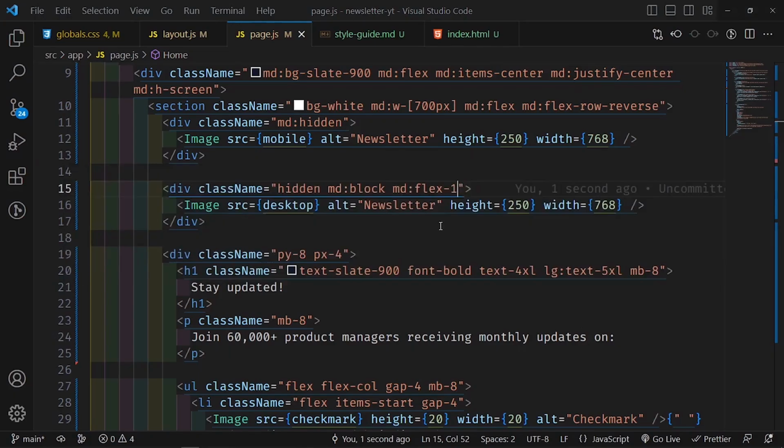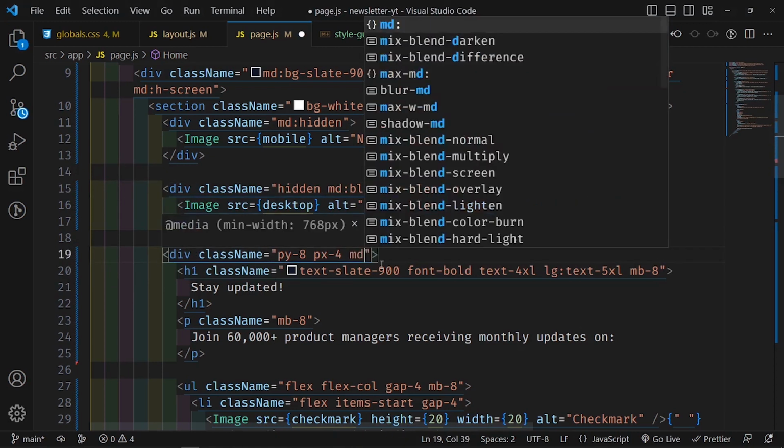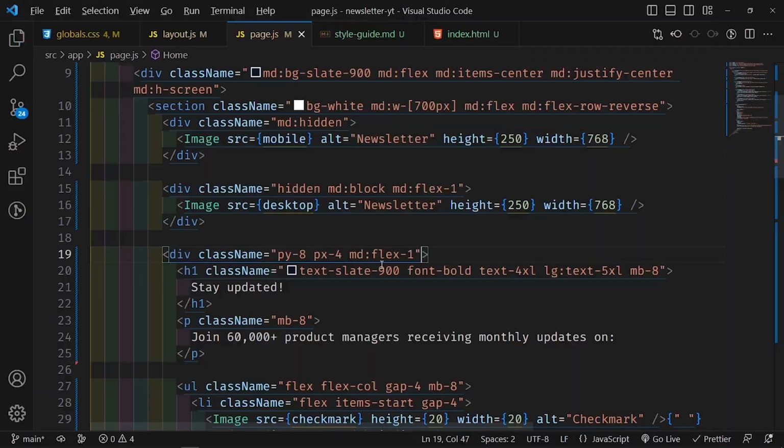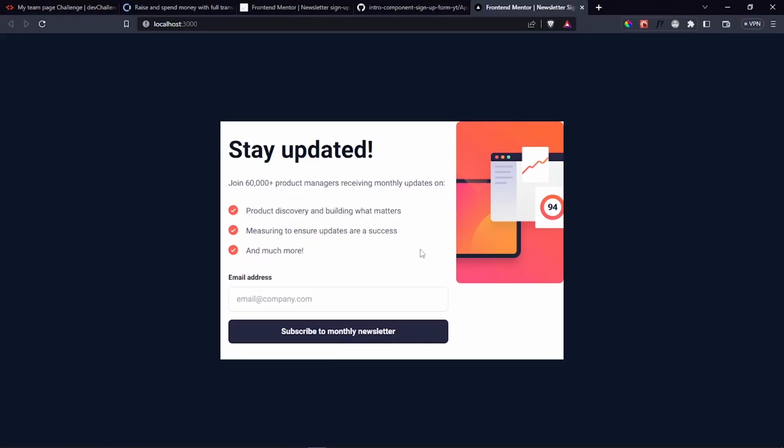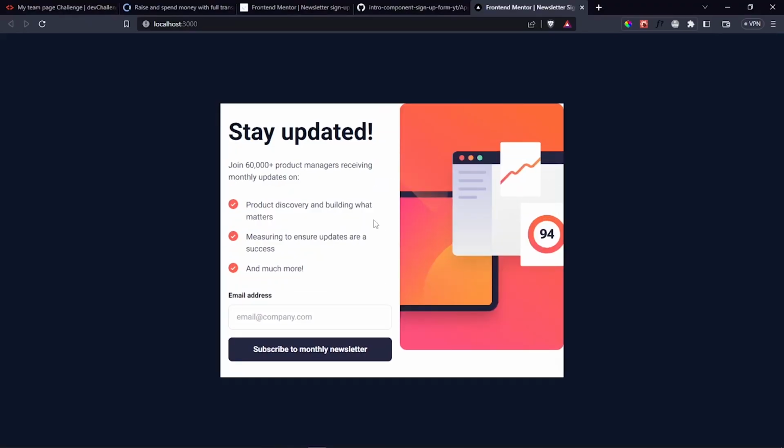But it breaks a bit. So we're going to do the same thing on this div. So here we're going to say for medium screens, change the flex to 1 as well, so that it takes up 50% correctly. And there we go.